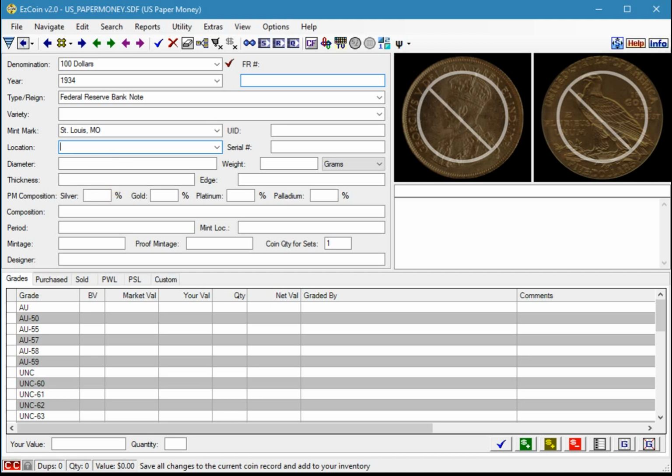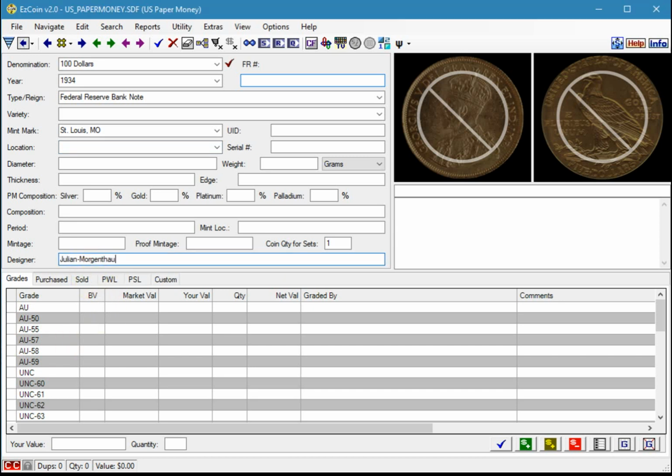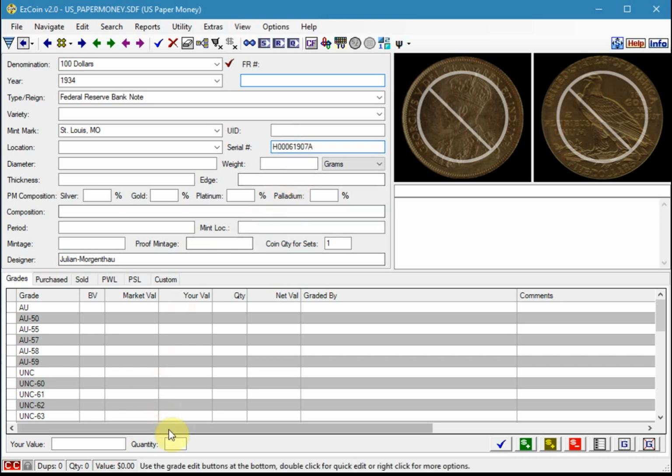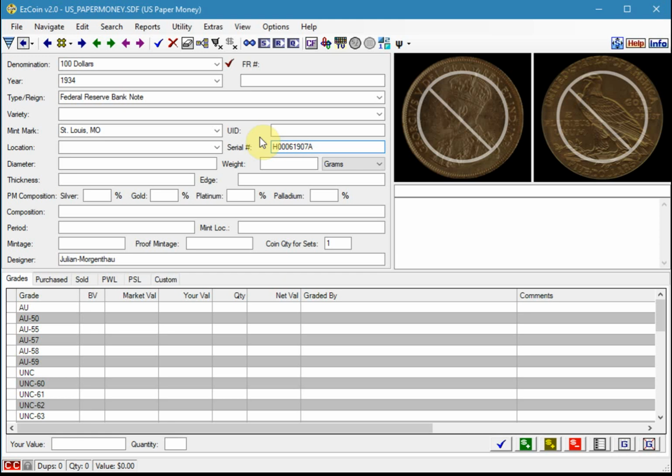We can now use the designer field for the signature on the note and enter the note serial number. So for the designer on the banknote, it's Julian Morgenthau, and I enter that down here. And then what we also want to do is enter the serial number, which is from the banknote, and we just enter that here. Let me switch back to Easy Image, and you can see there's where I got the serial number for. And this is where I also got the issuing bank, which says down here, St. Louis, Missouri. Okay.